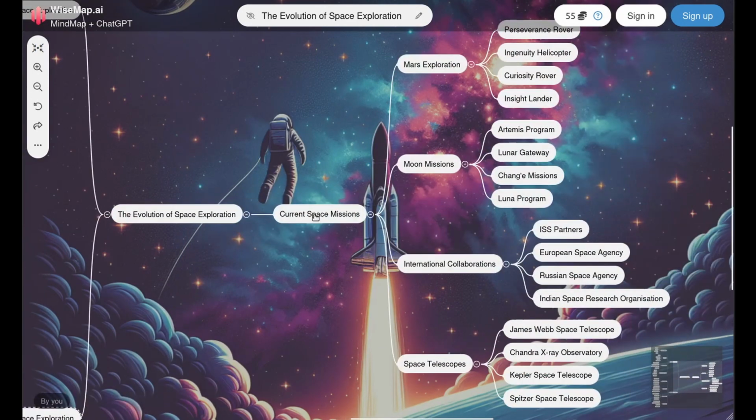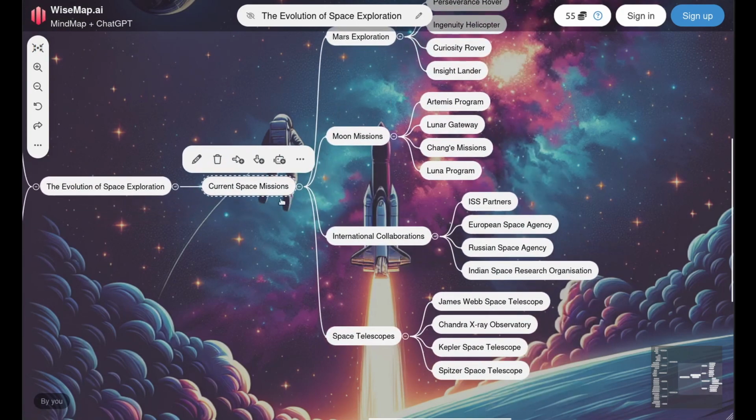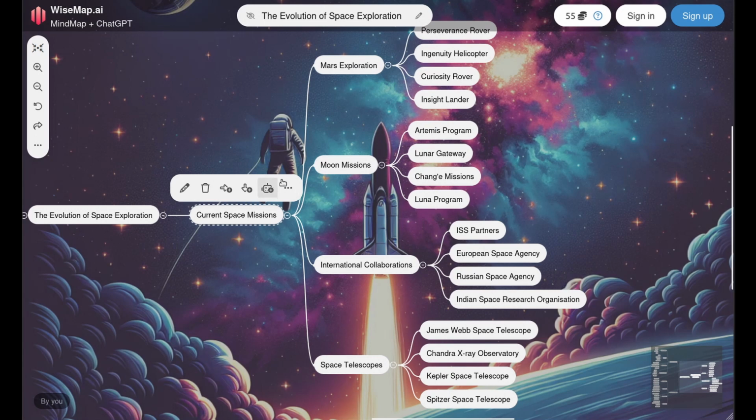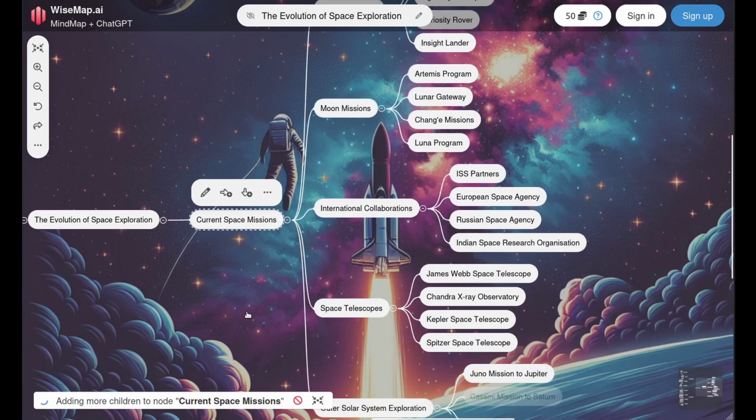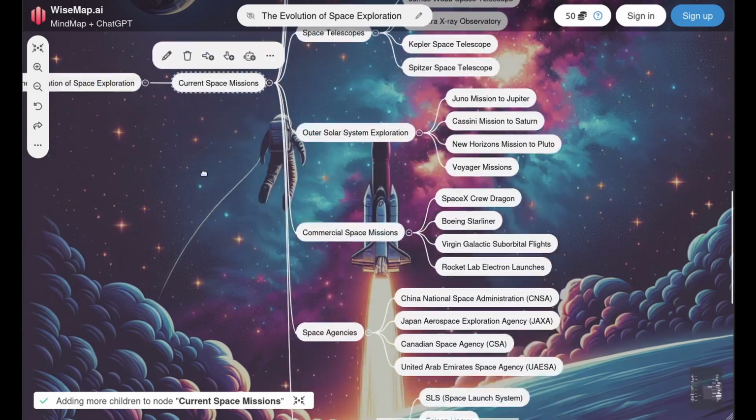Current space mission. We are going above. We have our toolbar. And there's this little button with a robot head, which allows us to create content using AI. So here we have 4 nodes. If I click on them, it will ask to add more. It adds more underneath.